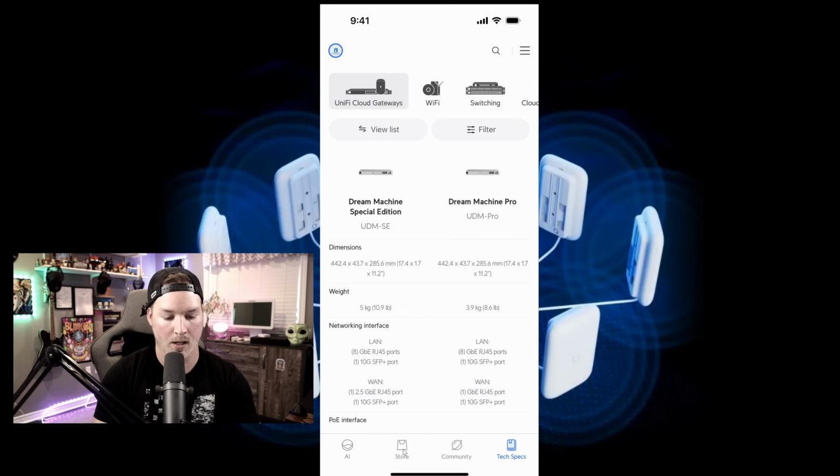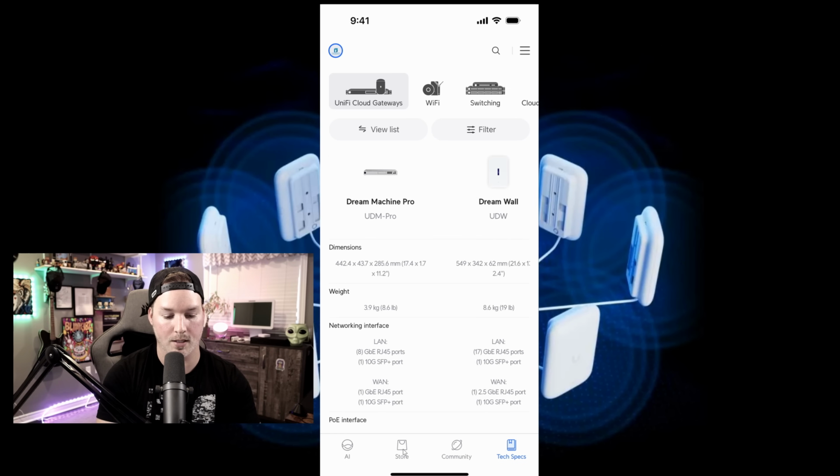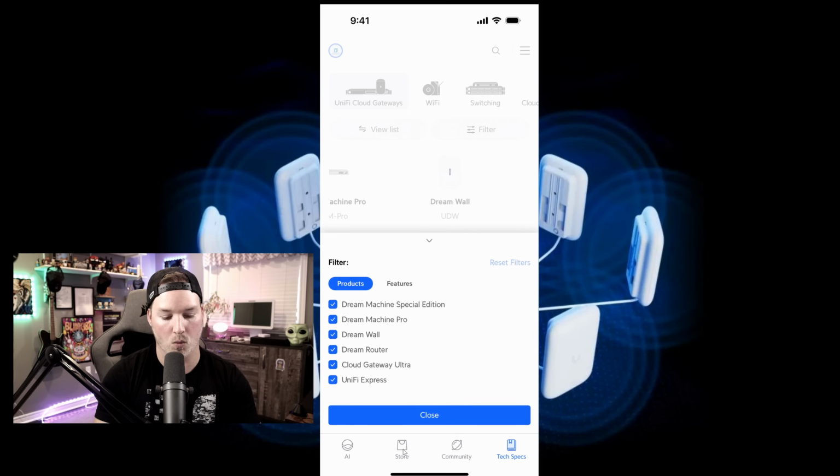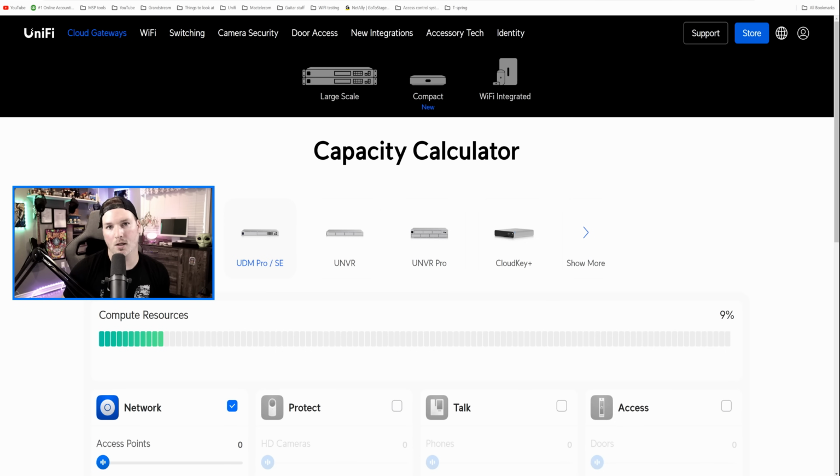So if I click compare, it's going to compare the Dream Machine SE, the Dream Machine Pro, the UDW, and we could also do filtering if we only want to compare, say, the UDM SE to the Dream Wall. Now go make sure you check out that Unifi Portal app. It's free to use, and that camera placement AR is really, really cool.